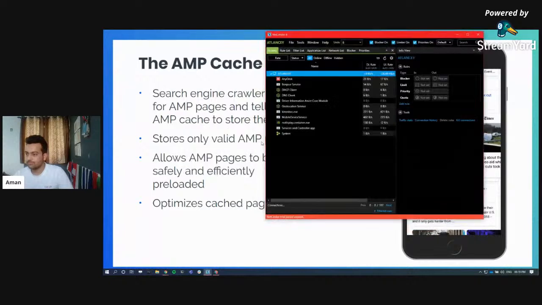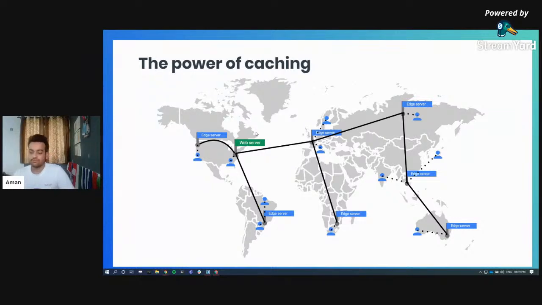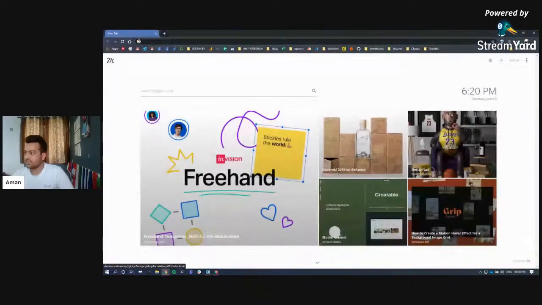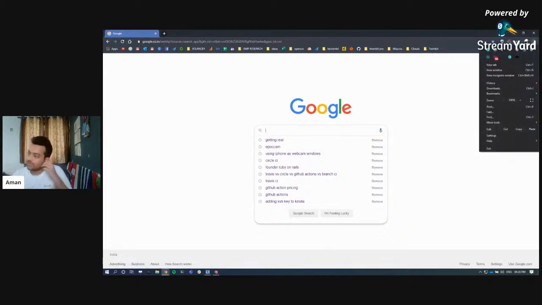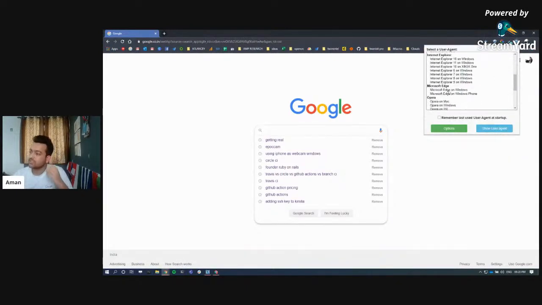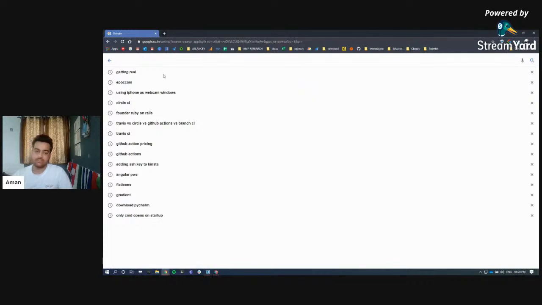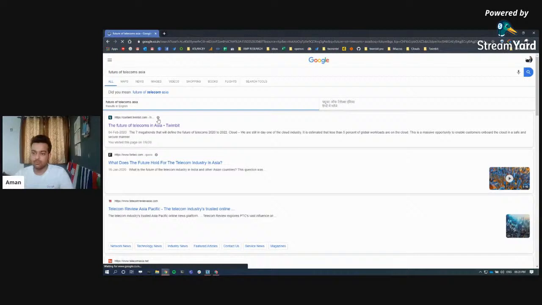Let me show you an example. Let me open a new tab. Actually, I want to open a normal tab because I have my extension installed over here. So let's visit a Google search. This AMP bolt icon is only shown on mobile browsers, so I will change my browser user agent to something like Android. Now it is acting like an Android mobile, and let's see what happens when I search for something like future of telecoms in Asia. You see, you have a bolt icon next to this web result.